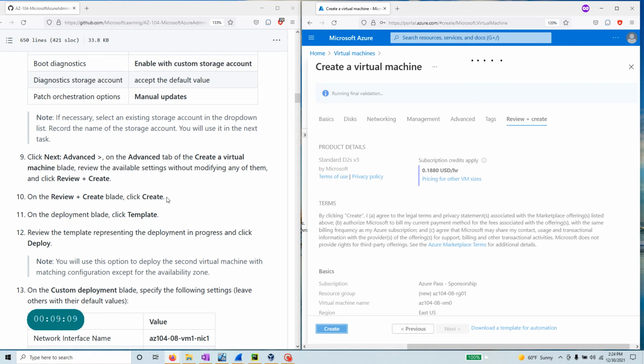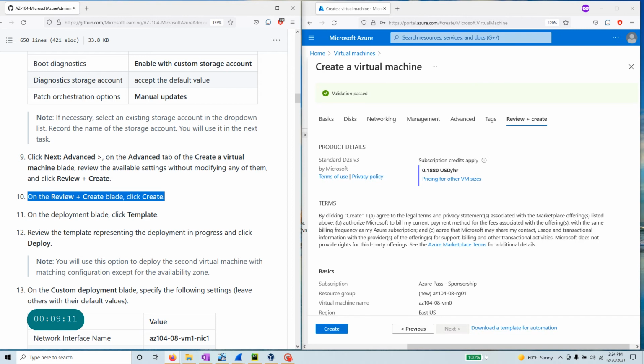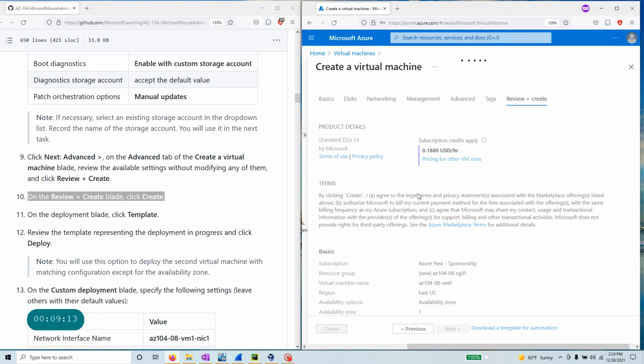Okay, and as soon as the validation is done, I'm going to hit create and it will start the deployment of this virtual machine. So we are just done with step 10.